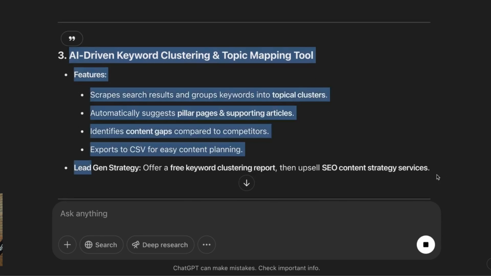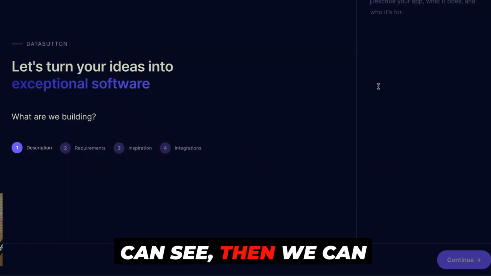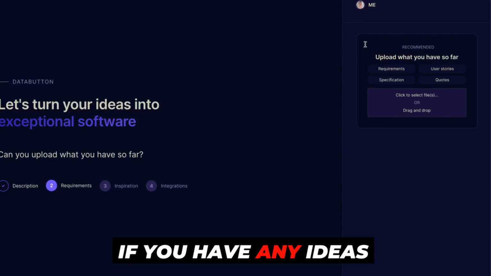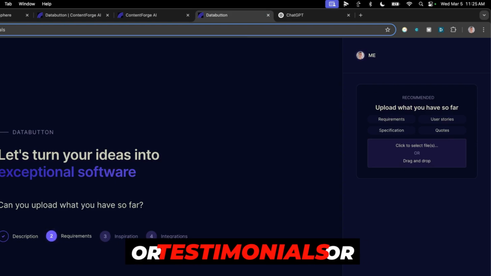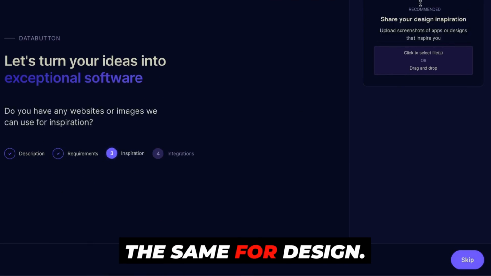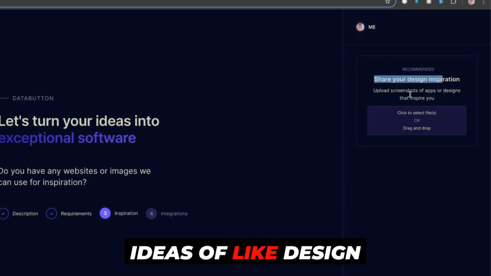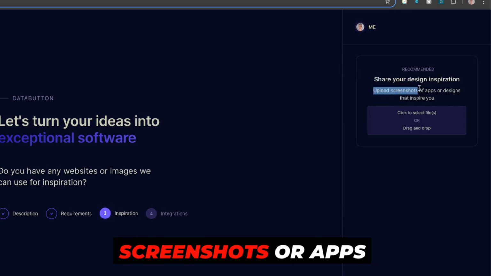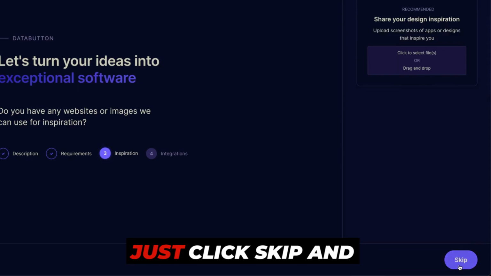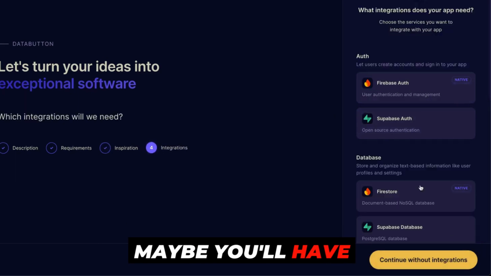We can just take these details, like you can see, then we can go into Databutton, plug that in, and hit continue. If you have any ideas on requirements or testimonials or whatever, you can include that. Otherwise, you can just skip that. The same for design. You can give it some design inspiration and upload screenshots of apps or designs that inspire you. But if you don't have any ideas for that, just click skip and maybe you'll have some ideas later.